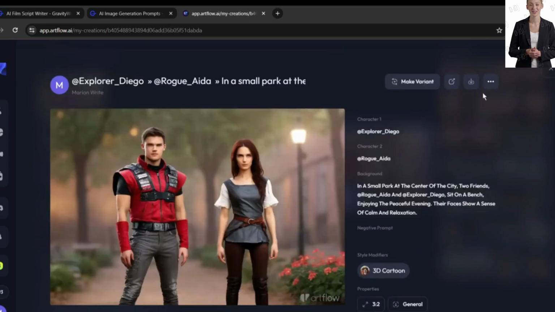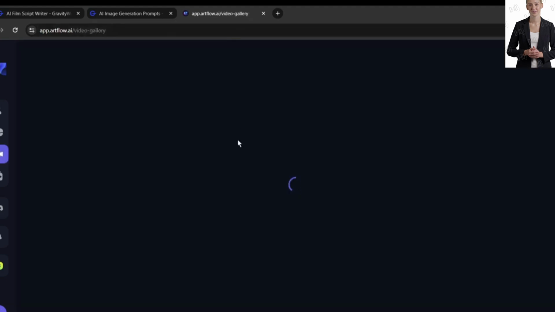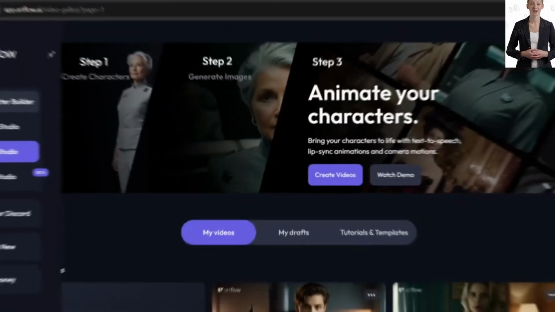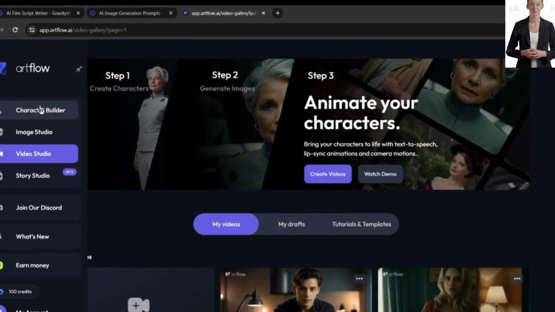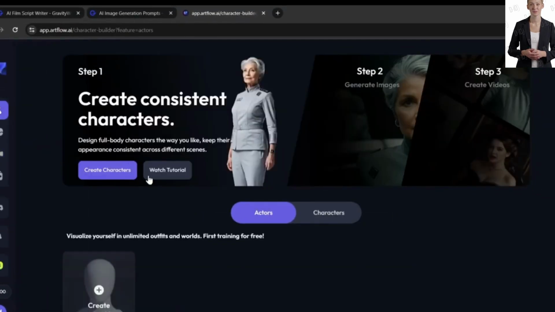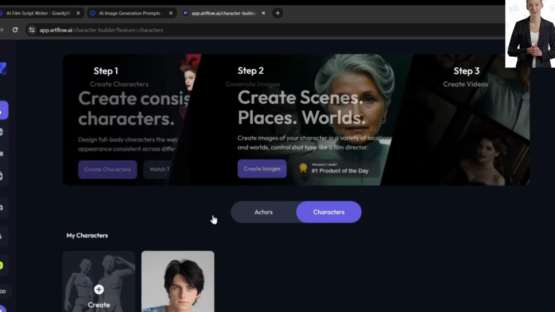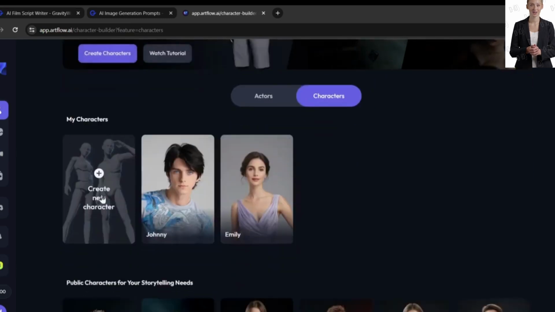Okay, after creating an account on Artflow, come to the Character Builder tab. Before creating the images, I will create the characters of our story. After coming to this page, select Character from here. Now click on the Create Character button from here. After coming to this page, we need to enter the character description in this box. Enter a detailed prompt about your character.